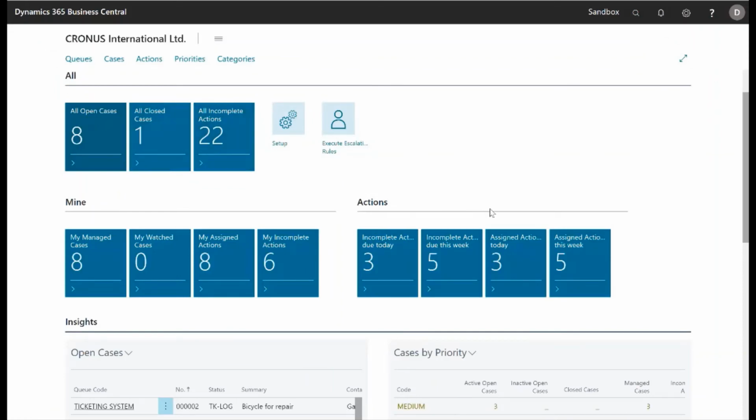Back in the Role Center, you can easily keep track of your assigned actions for today and for this week.